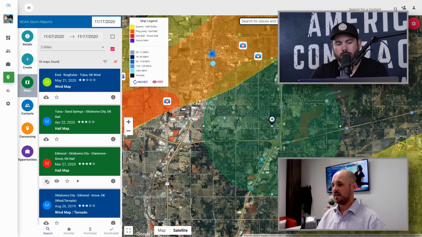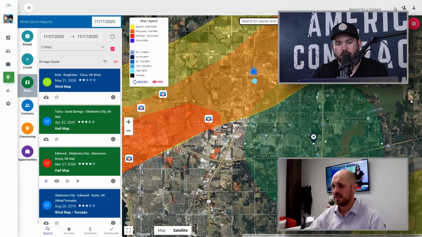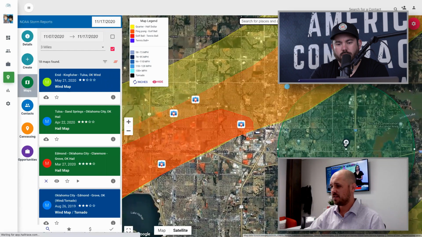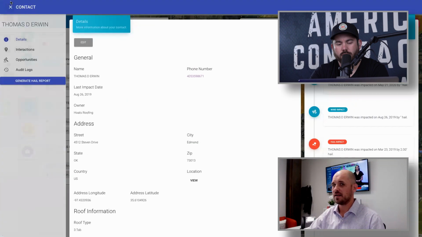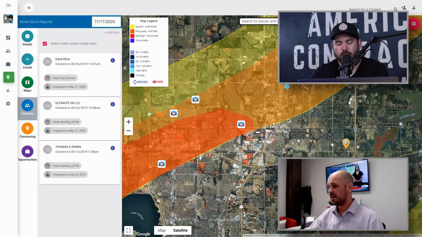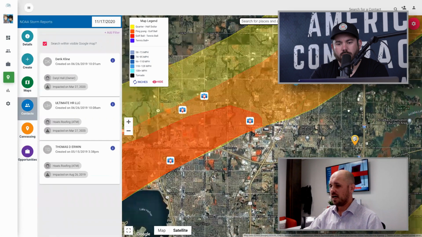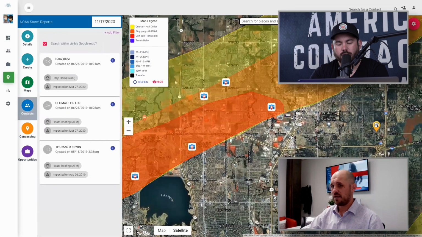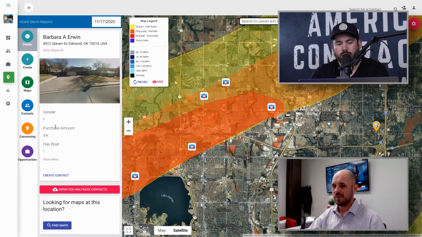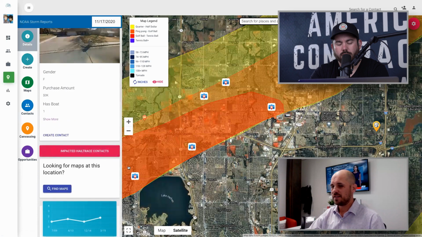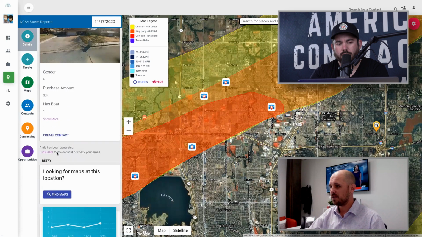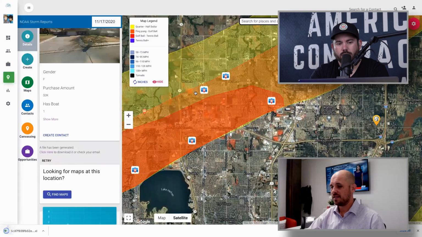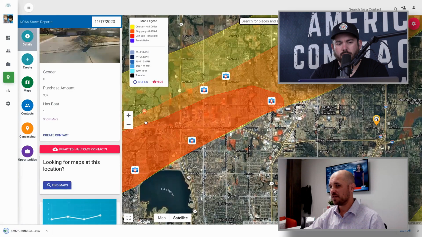Let's just pretend that this particular storm came through. There's a couple of things that I might be interested in, right? Obviously this is Thomas down here, and he wasn't impacted by this storm, so we know we're not interested in reaching out to Thomas. But let's say the first thing that I need to do is contact my existing customers. I've got my map loaded, so if I go up here to details, it's super easy just to click impacted HailTrace customers and then click here, and I can download the list of all of my customers that were impacted.